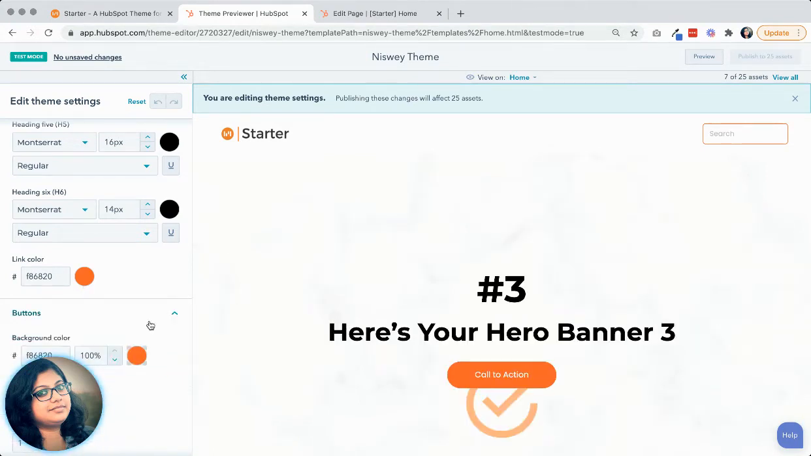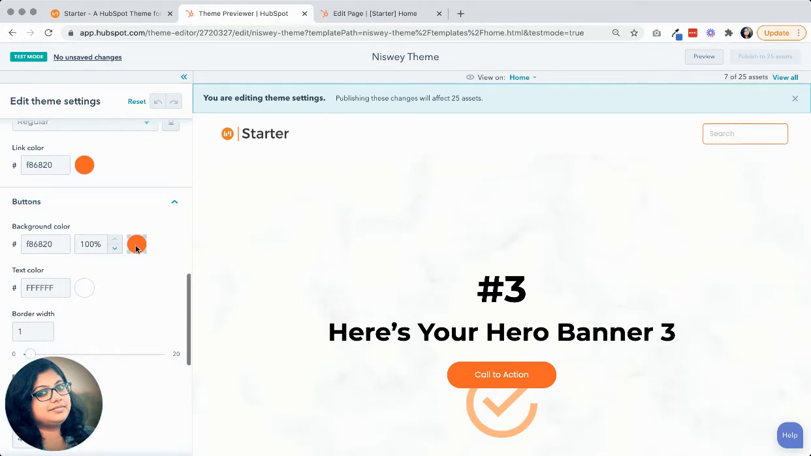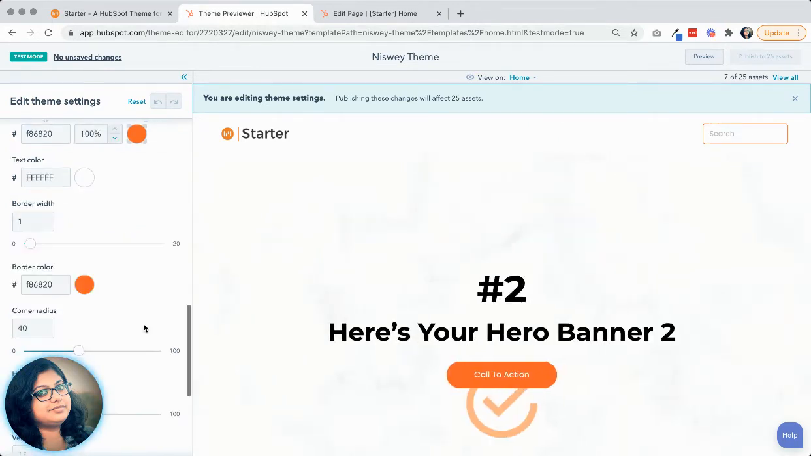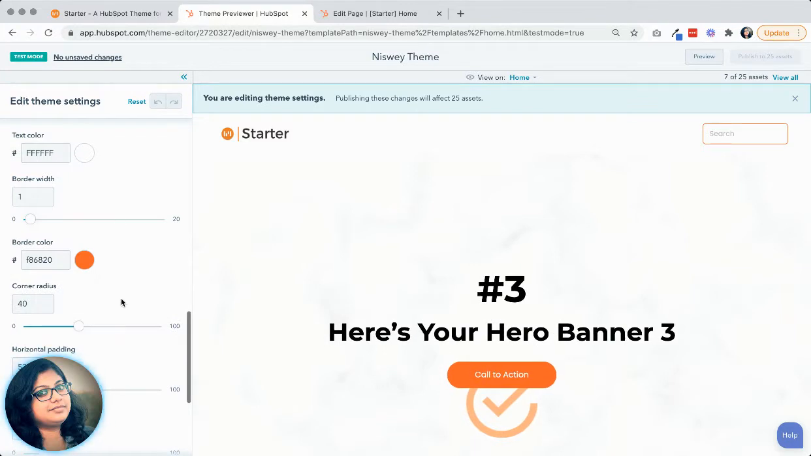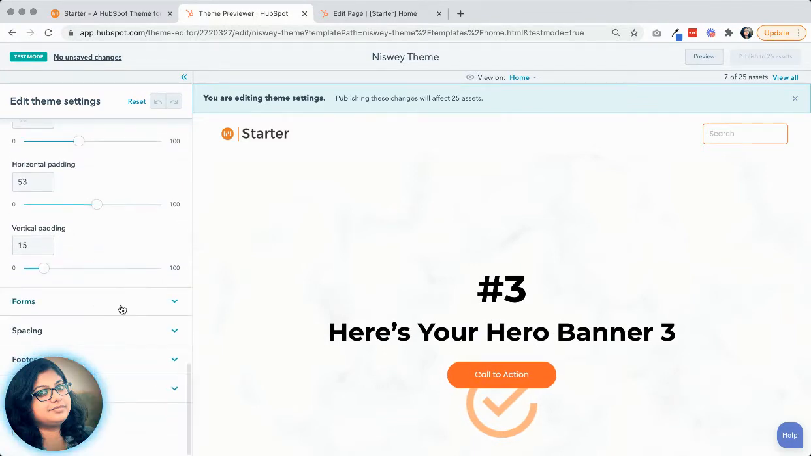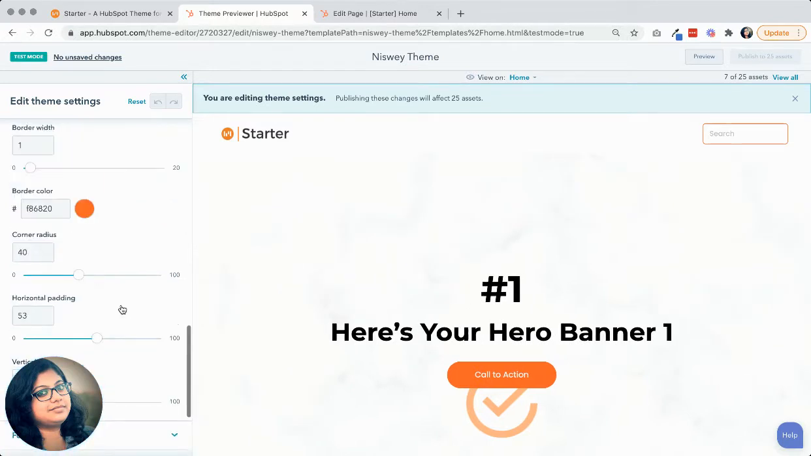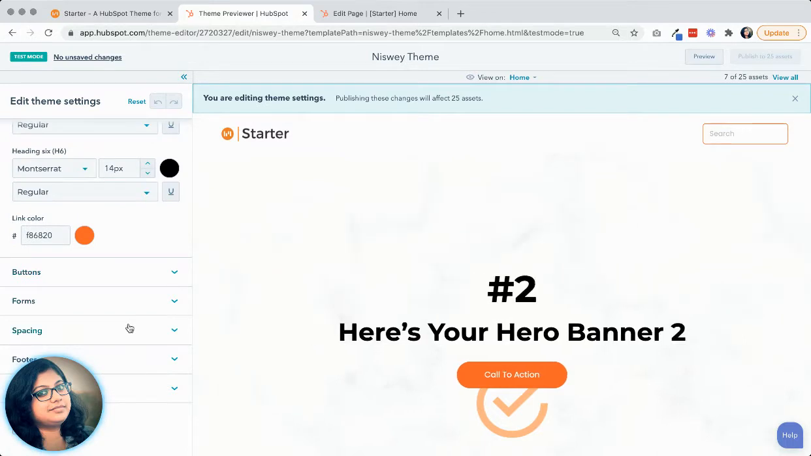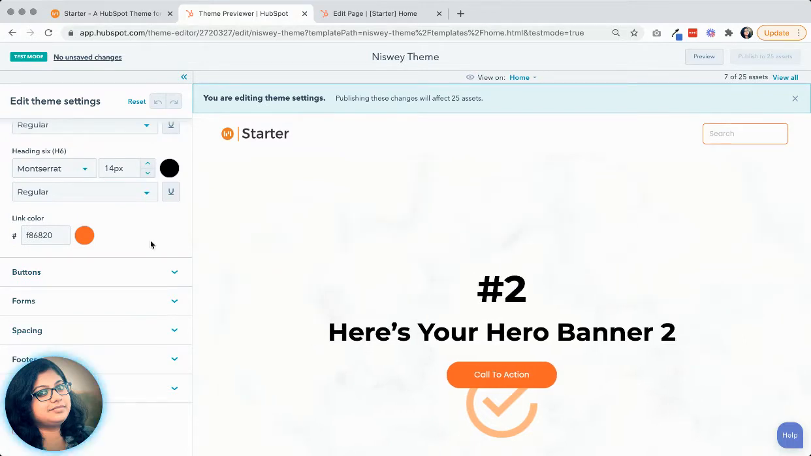Similarly, if you take a look at the buttons, you get to choose what the button color would be, what the button text colors would be like, and you also have a range of other settings that you can use to set what the CTAs would look like across your website. And similarly, you can work your way through all the other options in the global settings to set the look and feel and tone of your entire website.